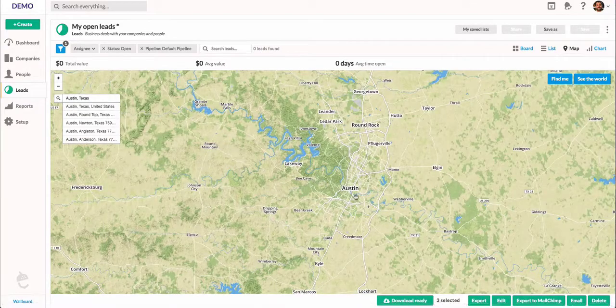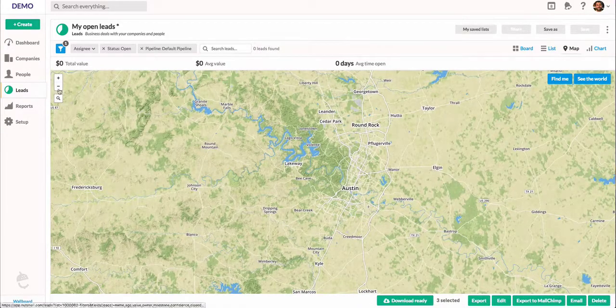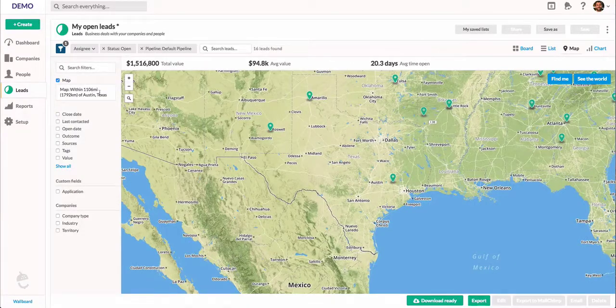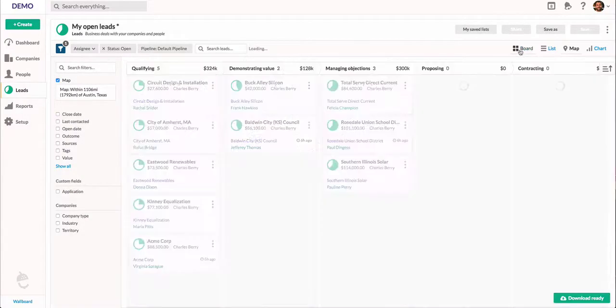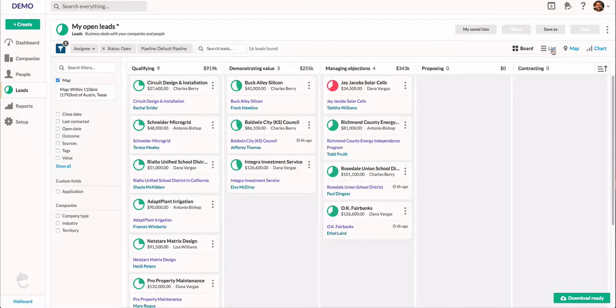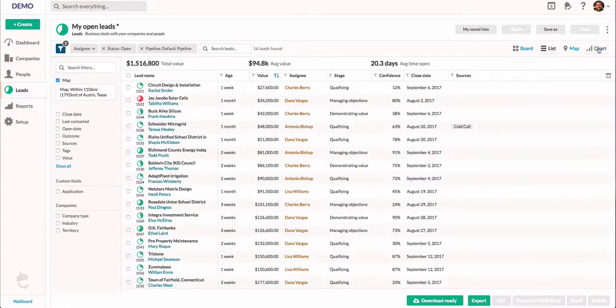As you use the map view, Nutshell automatically applies a filter for the area of the map that you're viewing. This allows for you to easily click back to the other view pages to see the leads in that section of the map.